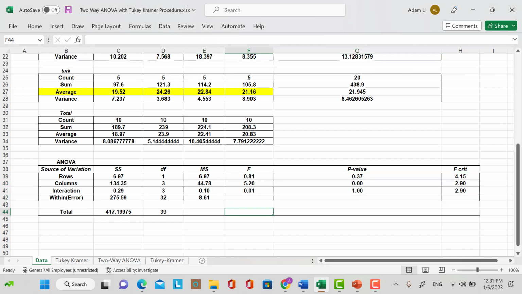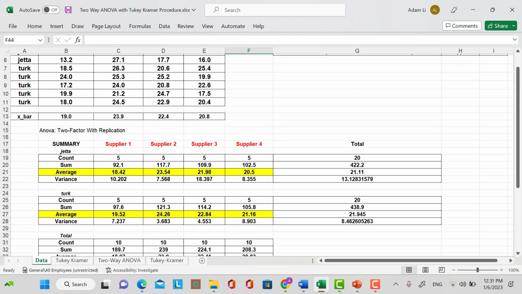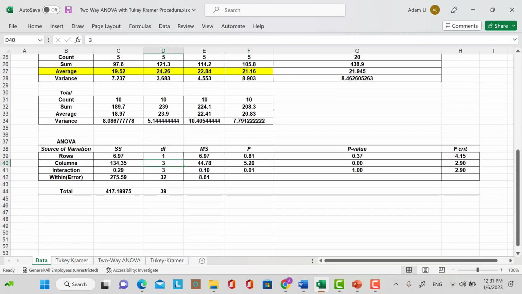And degrees of freedom, because we have 4 different suppliers, the number of columns is 4. 4 minus 1 is 3. So when you divide 134.35 by 3, you get 44.78. Interaction: sum of squares interaction is 0.29. Degrees of freedom is R minus 1 times C minus 1, so 1 times 3. Basically, degrees of freedom for interaction is the product of the degrees of freedom for rows times degrees of freedom for columns. 1 times 3 gives us 3.